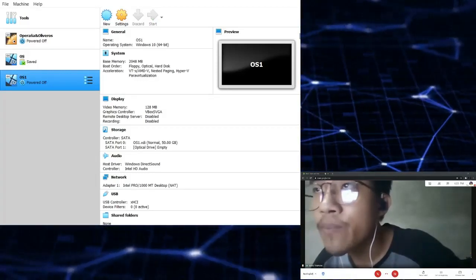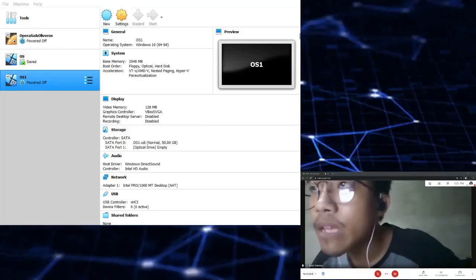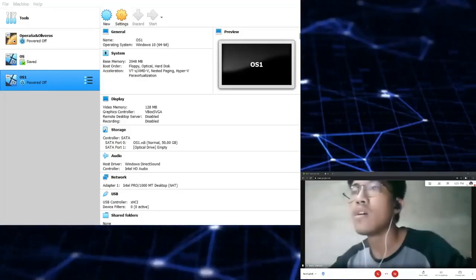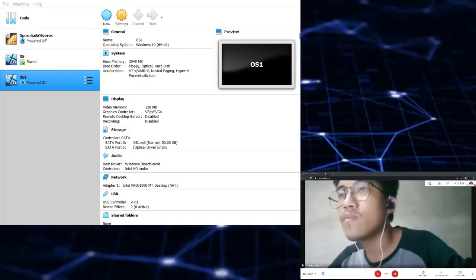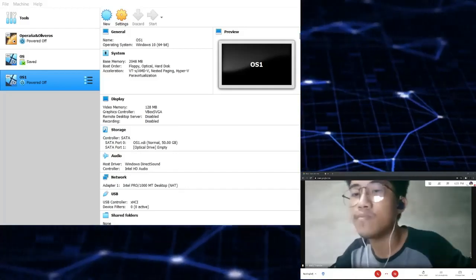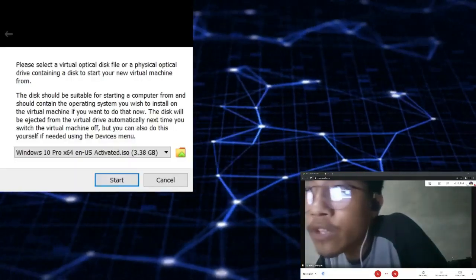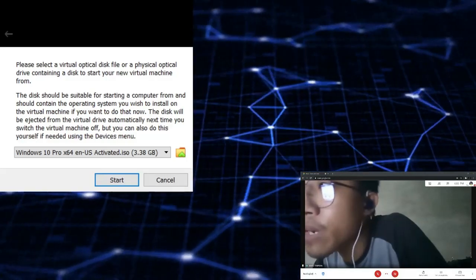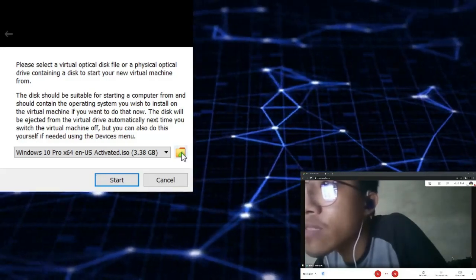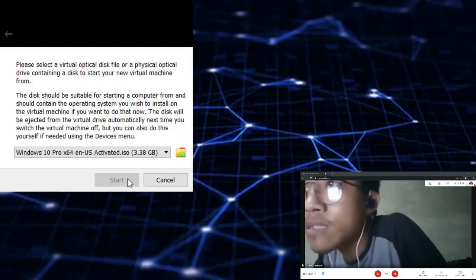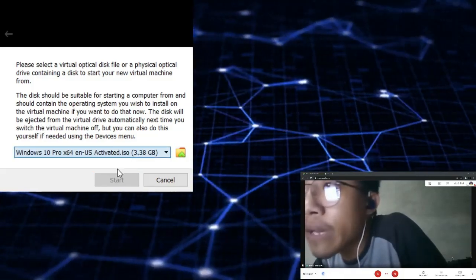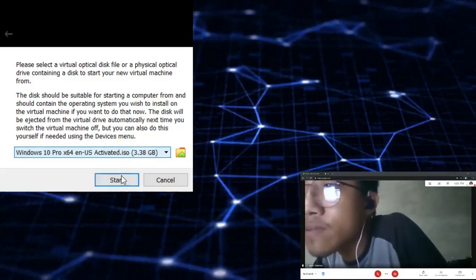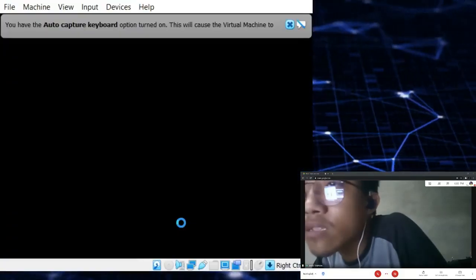Click your VM, then Run. A new window will appear. Press Start to proceed in installation, then click Browse to locate your operating system. Select your operating system ISO file. Press Start to run.